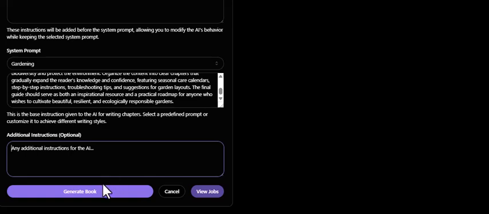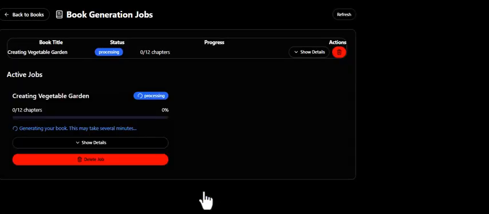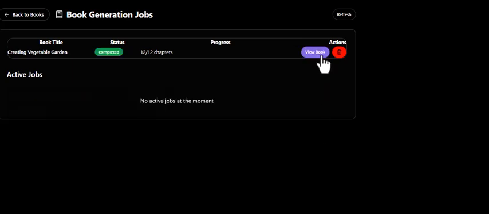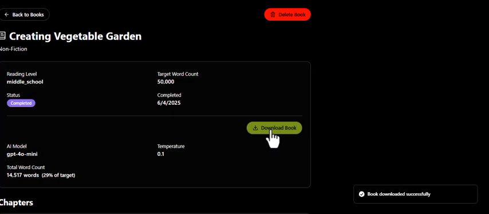Let's now click the Generate Book button. Once your book generation job is created, click View All Jobs to monitor the status and progress of your book. When the book is generated, you can click View Book to see the final product. If everything looks good, click Download Book to get your manuscript.